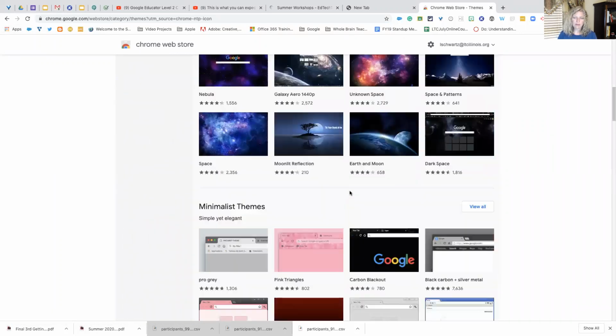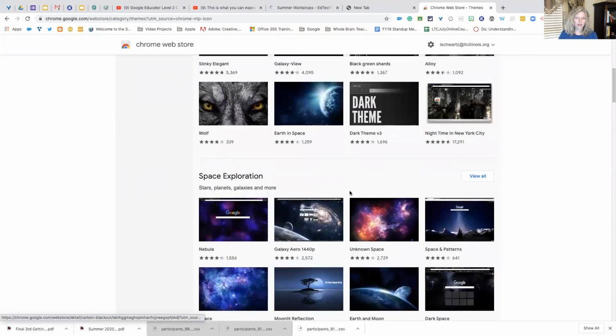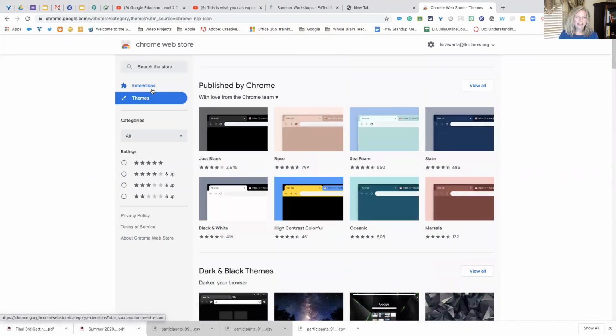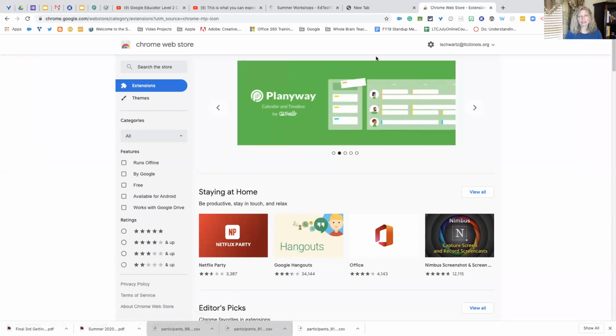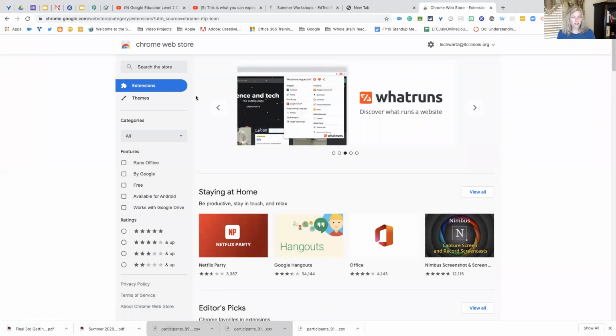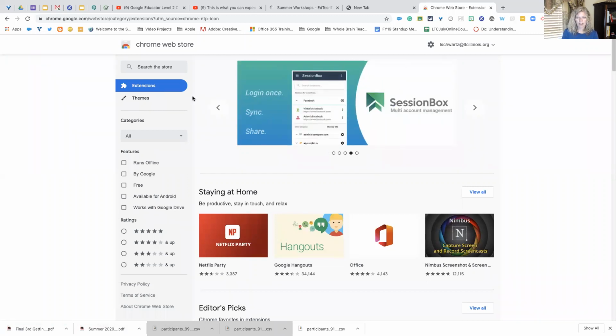Can they put their own theme in? They can, but here are the ones that Google has pre-made for you. And then here's extensions. Again, you might not know anything about extensions yet. Extensions manipulate the web pages you are on if you so choose to install them. Usually school districts don't allow you to install extensions. You could do this on your personal account. So if you want to learn about extensions, open up your personal account and look at extensions.